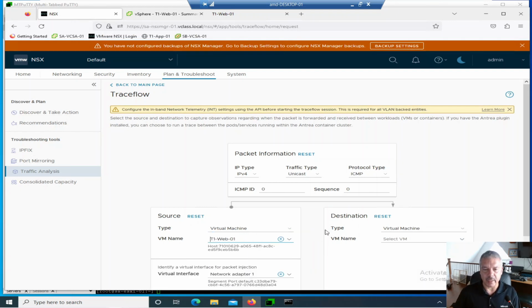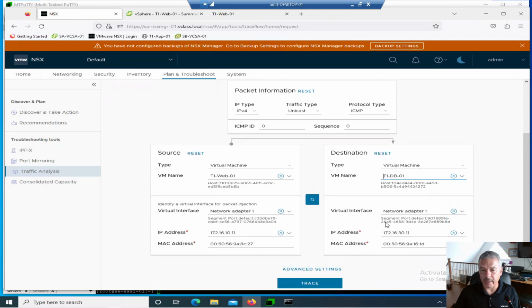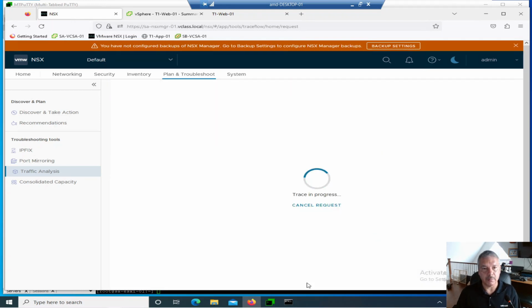And I can pick the network adapter. If it's got multiple ones, you pick which one. And then I'll pick my destination. It can be a VM or a port or an IP address if I wanted to. I'll say VM. It's going to be database 1. And again, the network adapter. And I'm just going to say trace. I'm going to hit enter. So Traceflow, here we go.